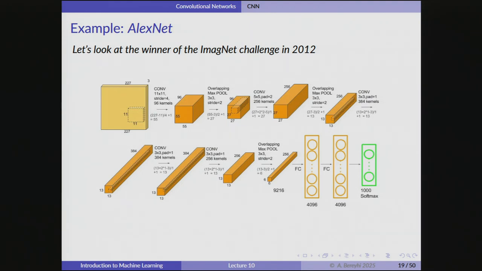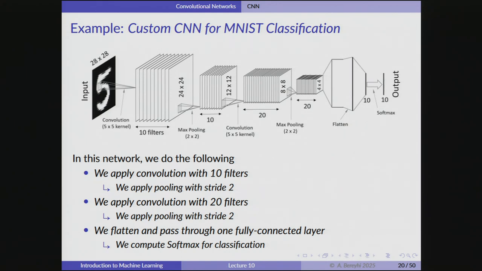Questions? No question? Great. So if you have no question, then let's just do one custom CNN together for MNIST classification.